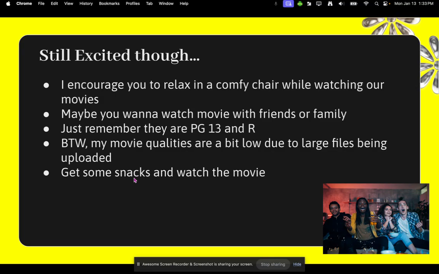I encourage you to relax in a comfy chair while watching our movies. You don't have to sit in the hard school desks that the schools provide. Those things are awful. Maybe you want to watch the movie with friends or family. Just remember they are PG-13 or R, in case you have friends or family who are sensitive or young. By the way, my movie quality is a little on the low side due to the large files that I have to upload. And also enjoy some snacks while you watch the movie.